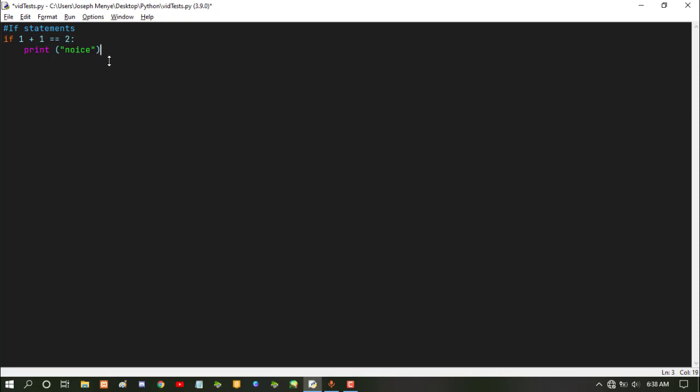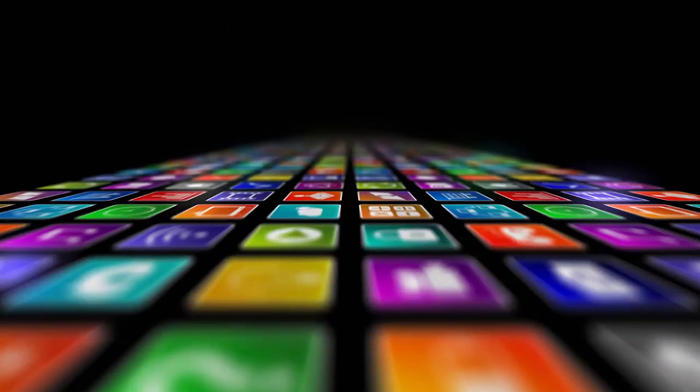So make sure you add appropriate spaces in if statements and also in print statements, anything you can add a good space to, just do it because it's going to make it look a lot better. That's going to be it for this video, guys.